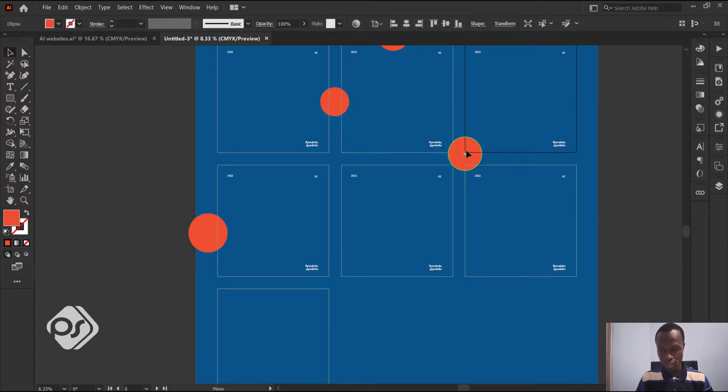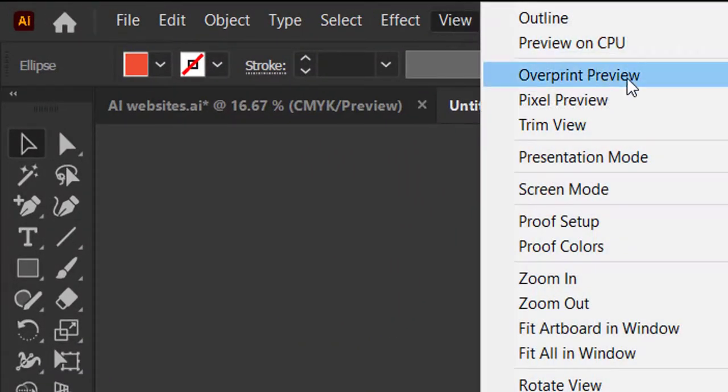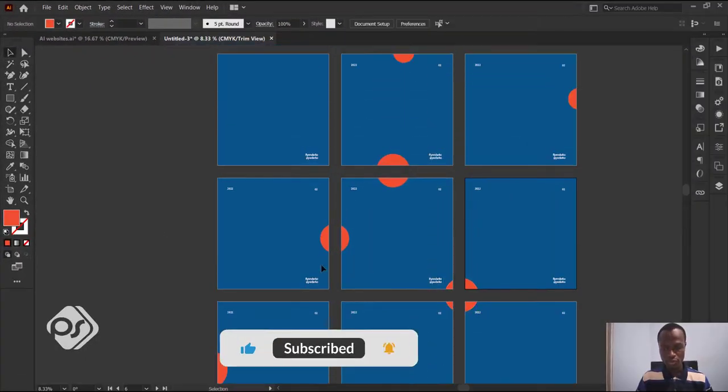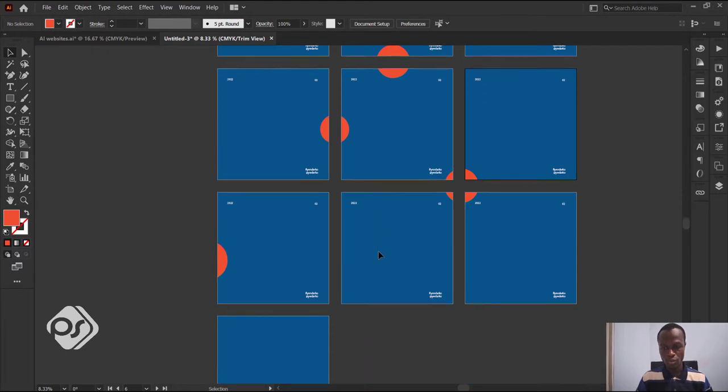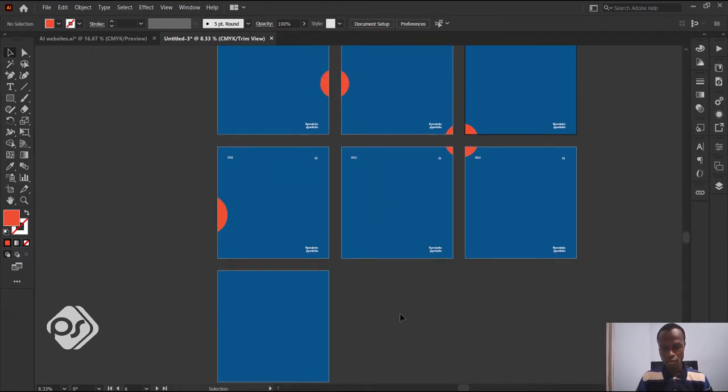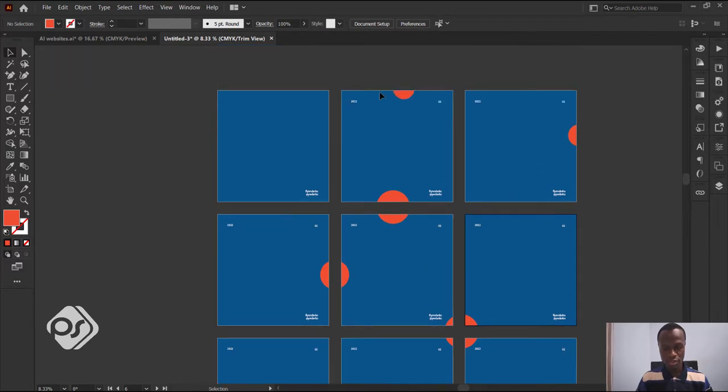Now, if you want to see the individual carousels, what you can do is go to View and then go to Trim View. It gives you a preview of how the whole thing will look when everything is exported. So I think we are good with this.